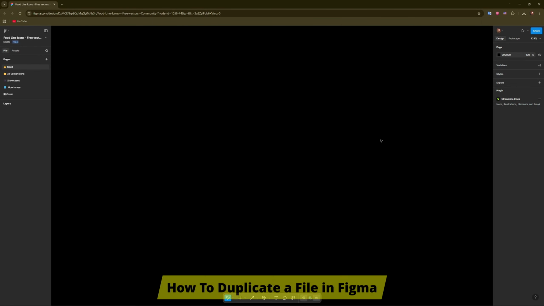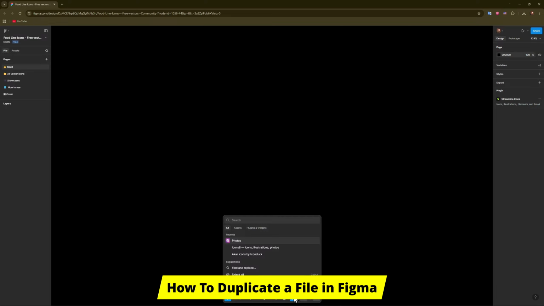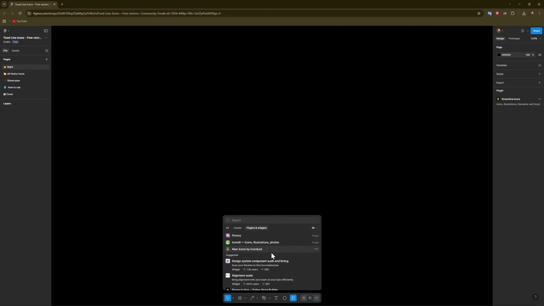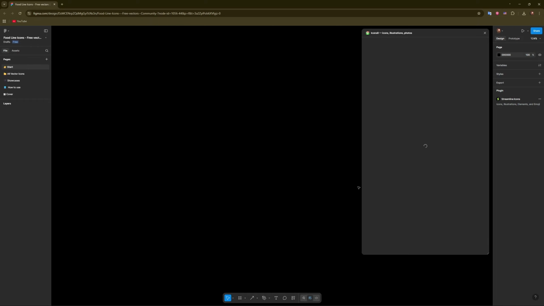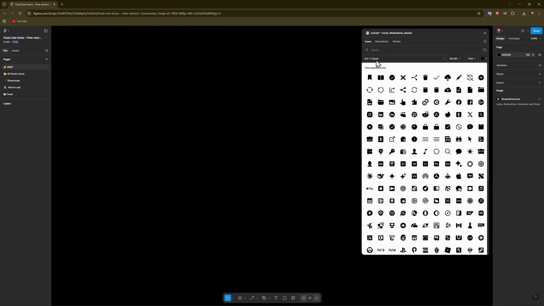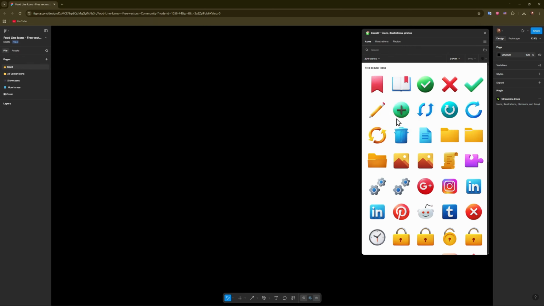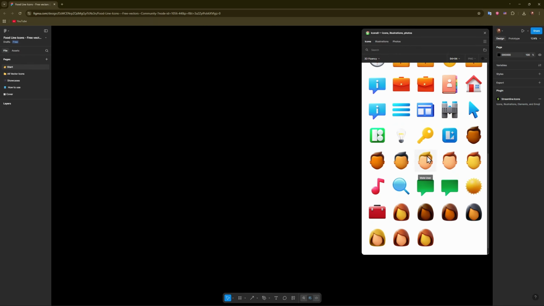In this one I will show you how to duplicate a file in Figma. So for example, let me just go into my widgets and plugins and I will just use this icons widget, which is pretty cool. And I will just place something. Let me just place something like this because you can see very beautiful icons.